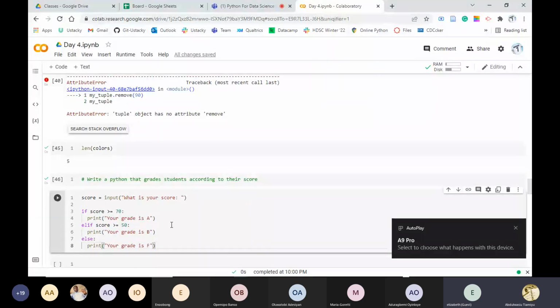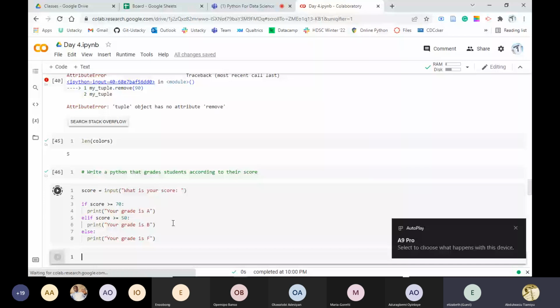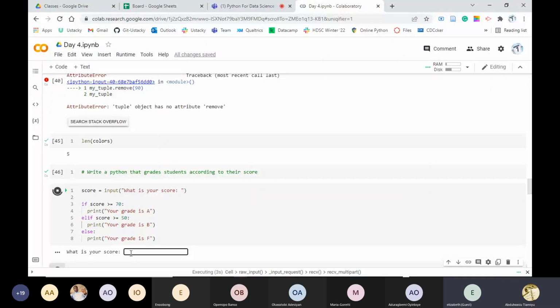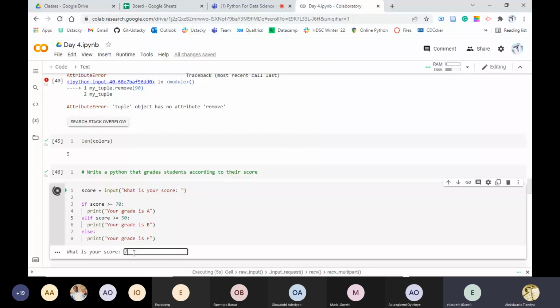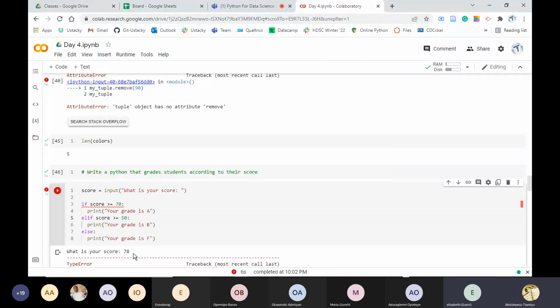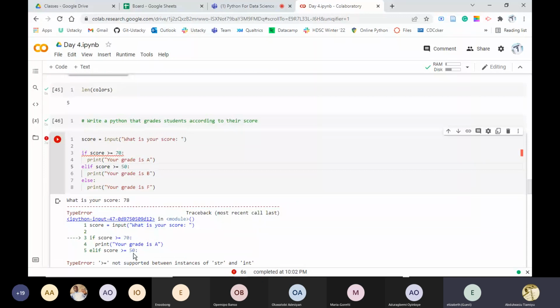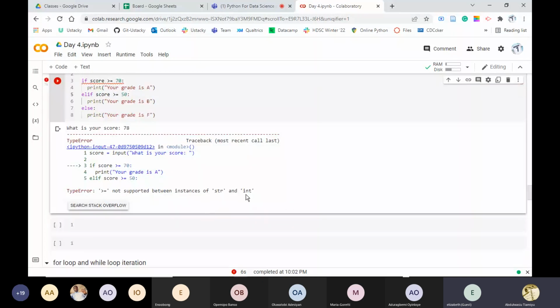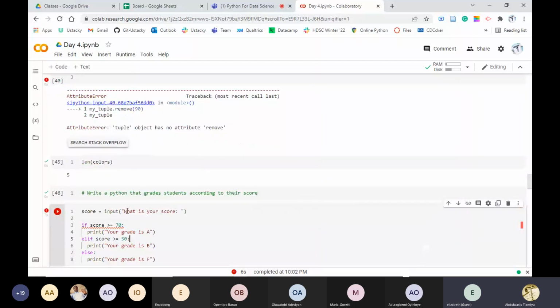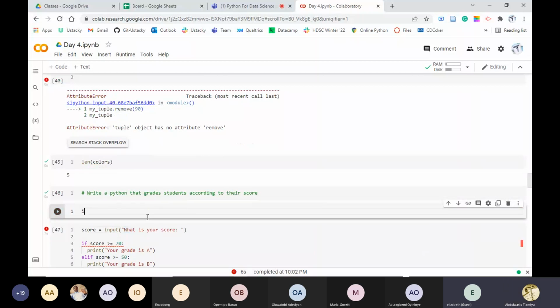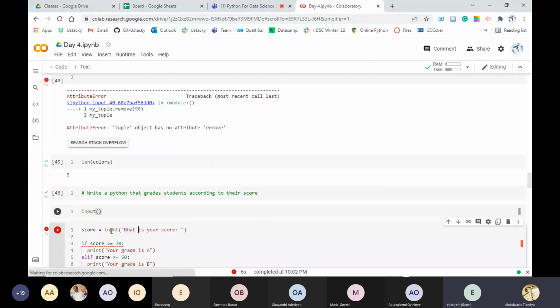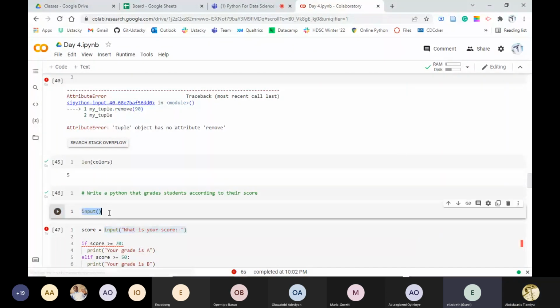Let's check what we have here. Input, please. What is your score? Let me enter 78. So it's even giving me an error. What's the error? Greater than or equals to not supported between instances of string and integer. So this is what is happening. By default, anything that is entered through the input function. Okay, let me copy this line. Control V. And I call it score.